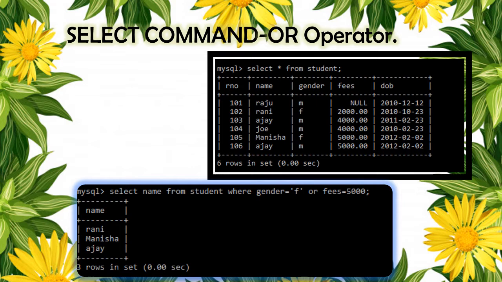So here, Rani satisfies the female gender, Manisa satisfies both female and fees, and Ajay satisfies fees. Fees alone is true, so it's displayed.